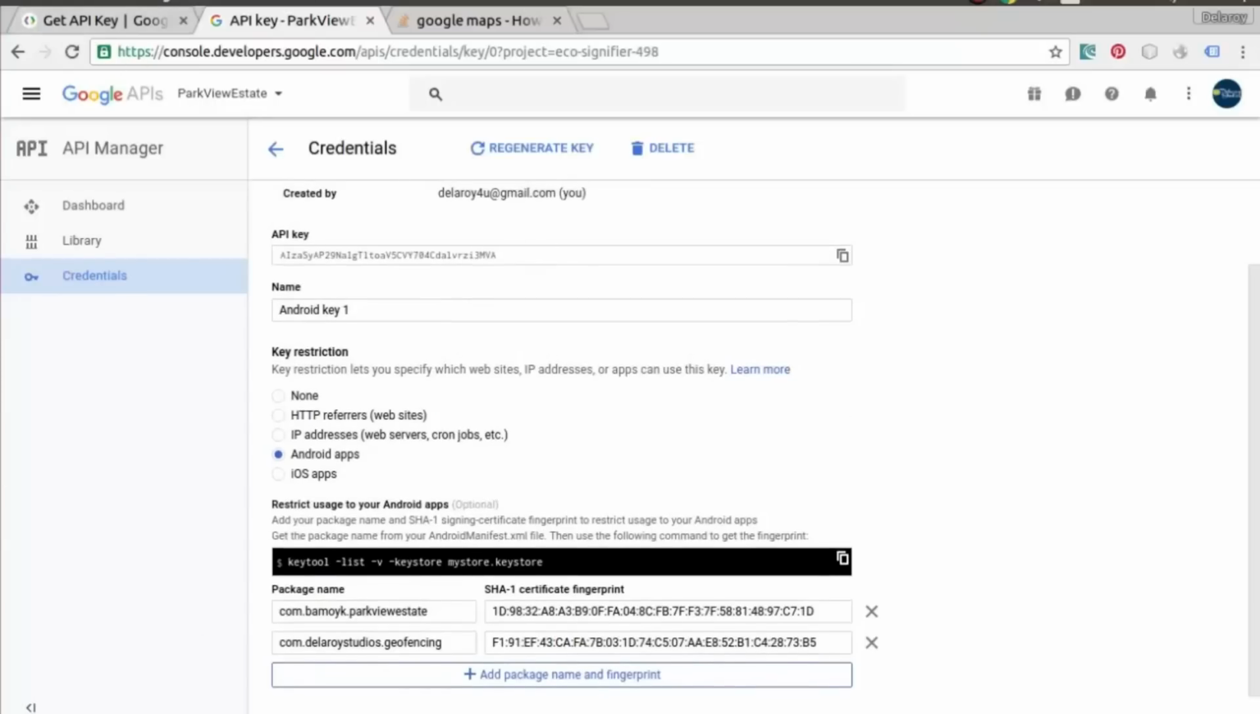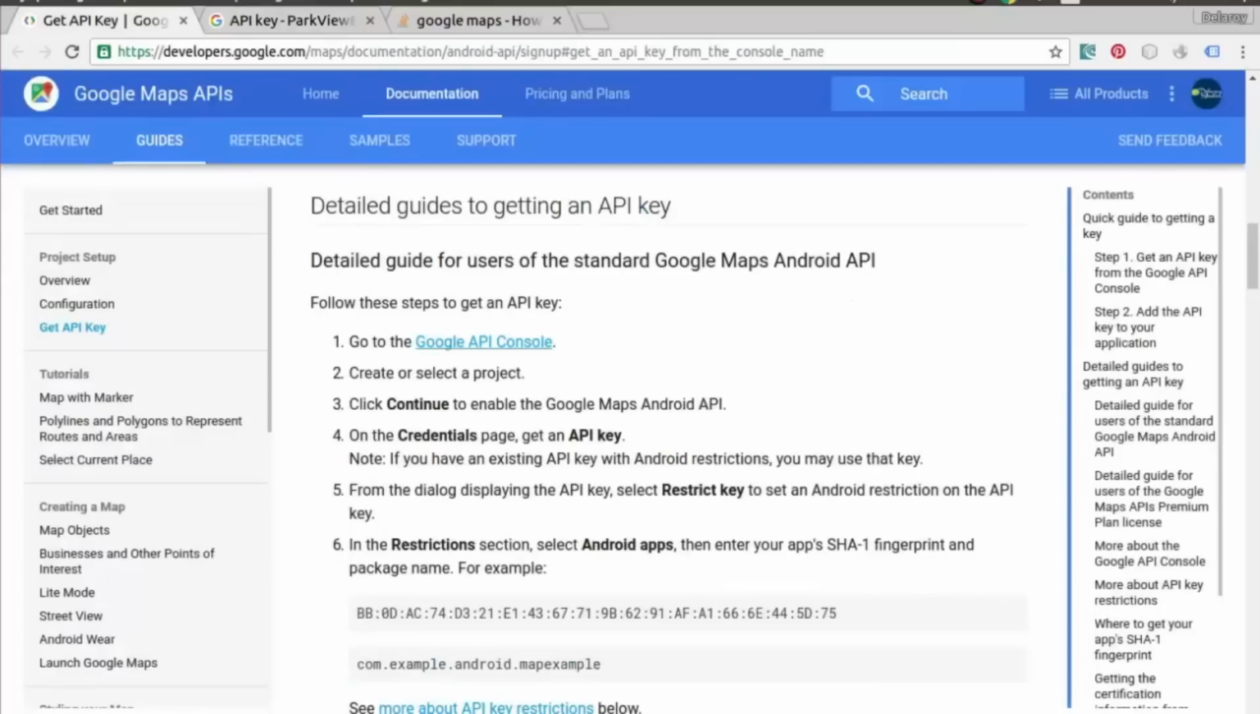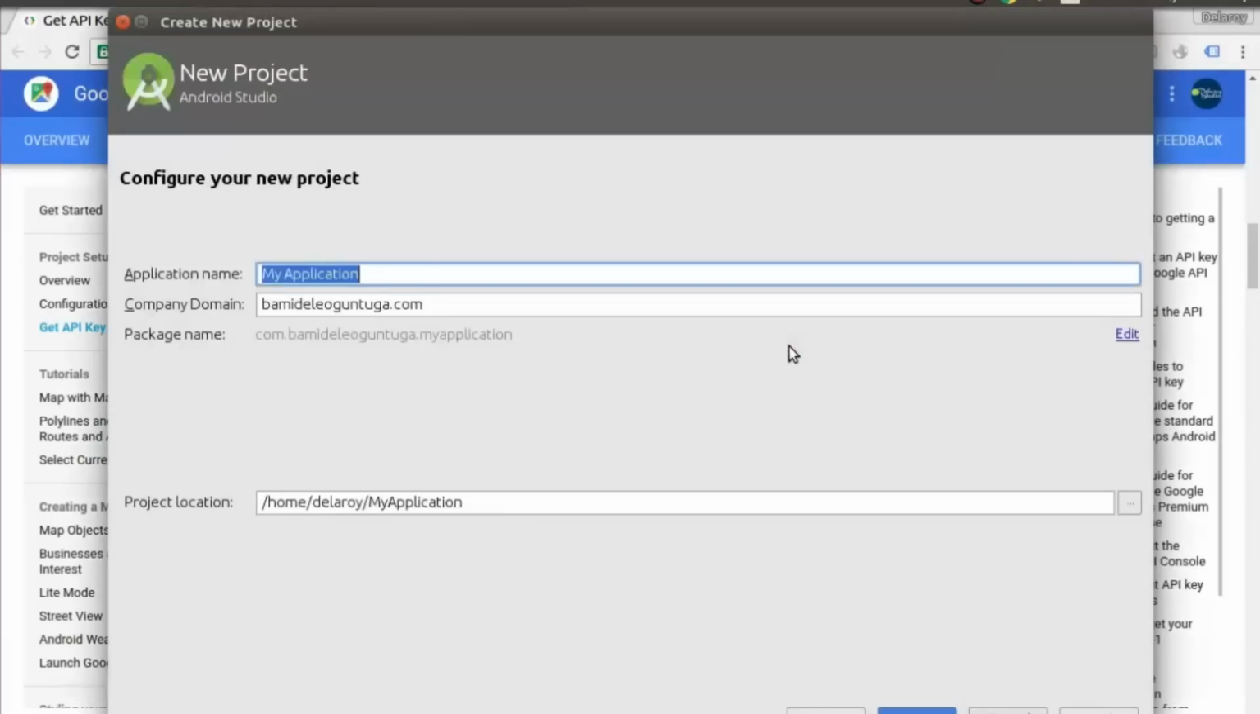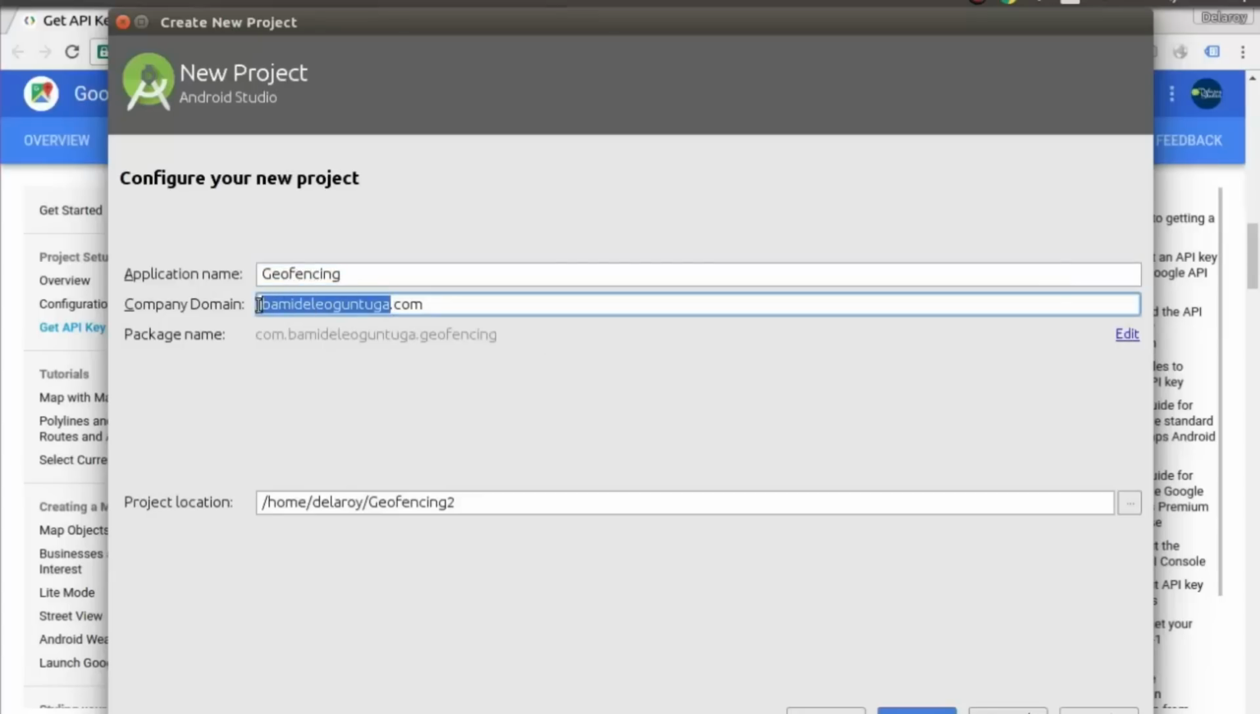So afterwards, I'll be going to Android Studio to create a new project, and I'm going to walk you through how to do that. Don't forget again, your package name must be in par. That means it must be equal to what you submit in the Google console. So I'm going to name this application geofencing, and the company domain should be Delaware Studios.